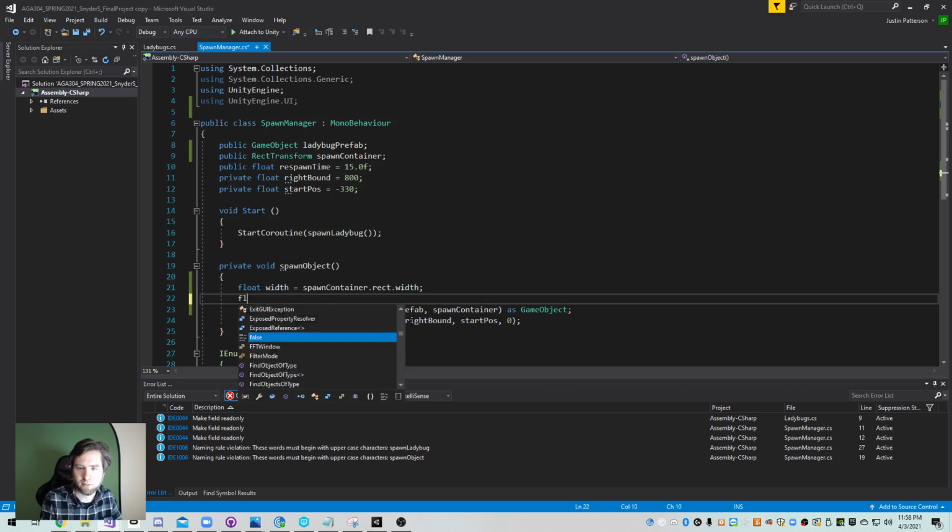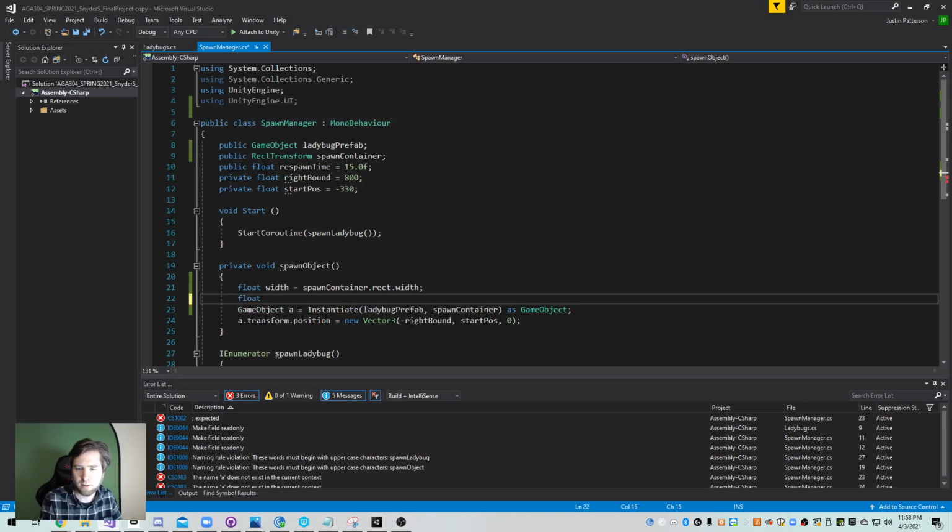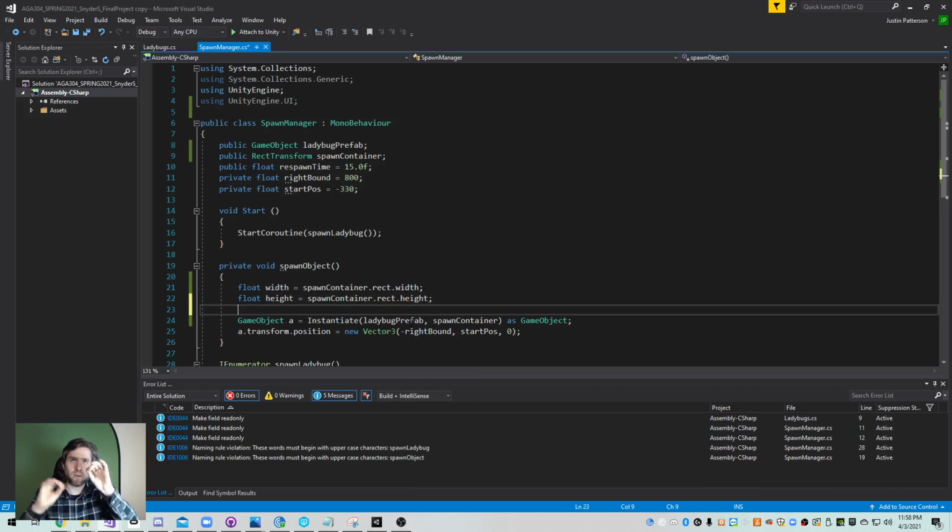And float height equals spawn container dot rect dot height. Okay, so that's one thing. And so I want the ladybug to appear, I guess, from one side of the screen and pop off and go to the other side.